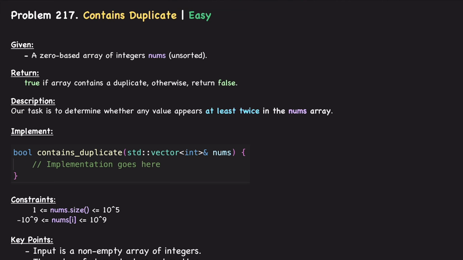Let's analyze and solve the contains duplicate coding problem. We are given a zero-based array of integers called nums. The array is unsorted, and we have to return true if that array contains a duplicate. Otherwise, we have to return false.